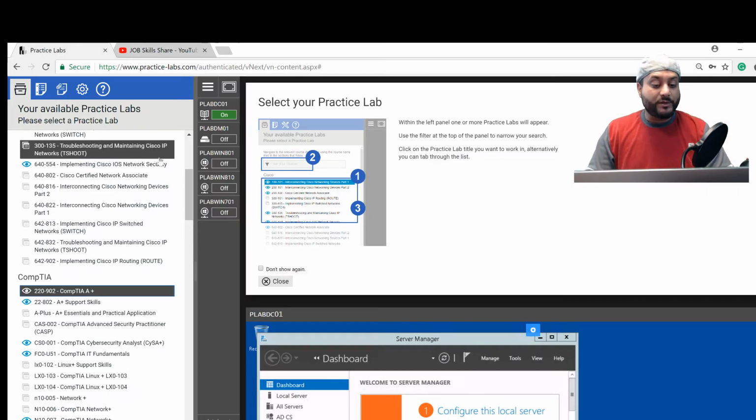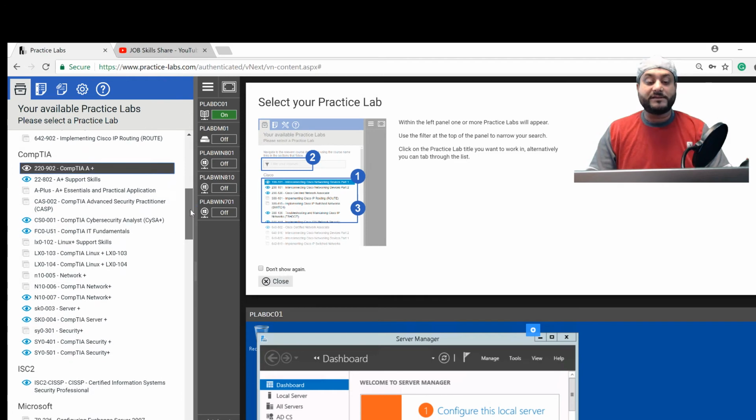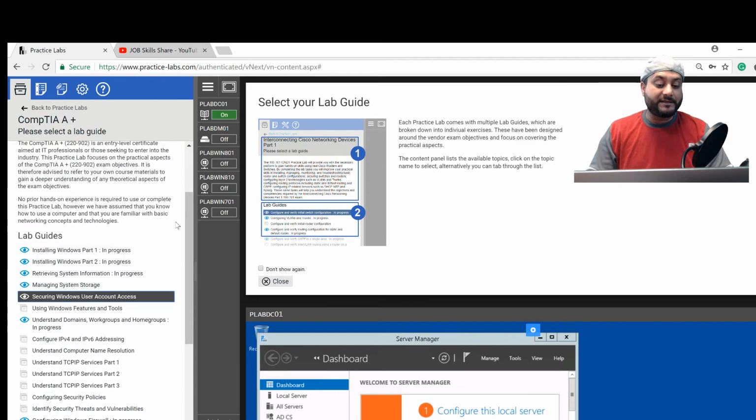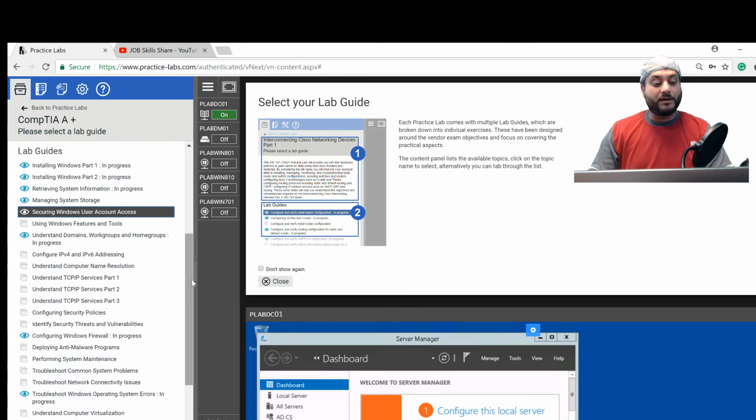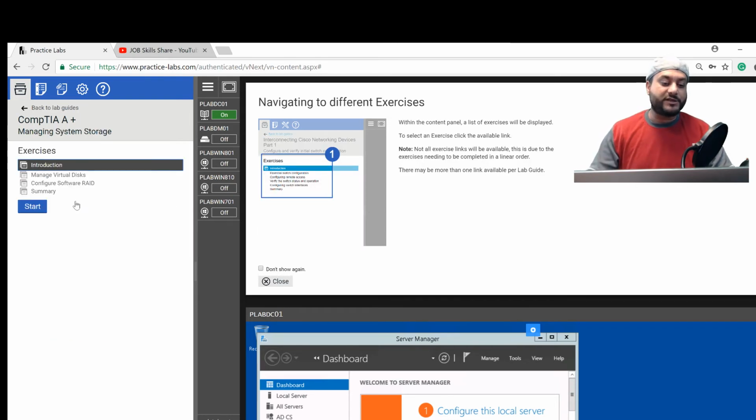So let's get going, and we are in CompTIA A+. We're gonna go ahead and click on that, and today we're talking about managing system storage. Now let's talk about that because this is a talking video. So if I click on it, it is talking about introduction and virtual disks, configure software RAID, and then summary.